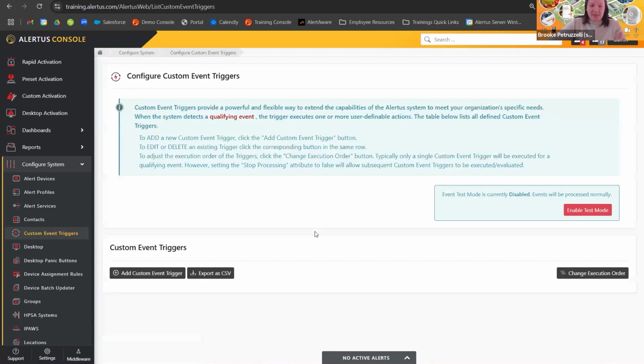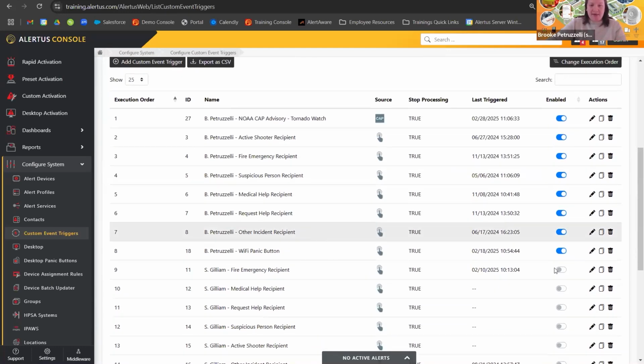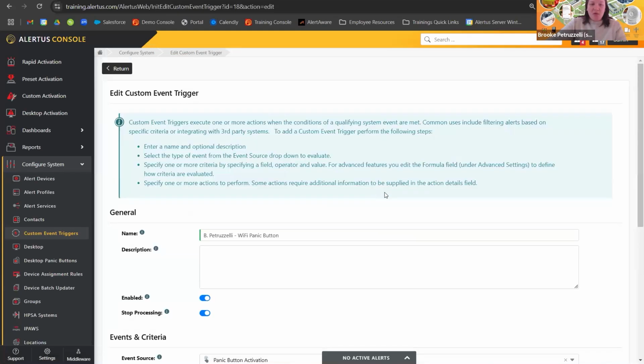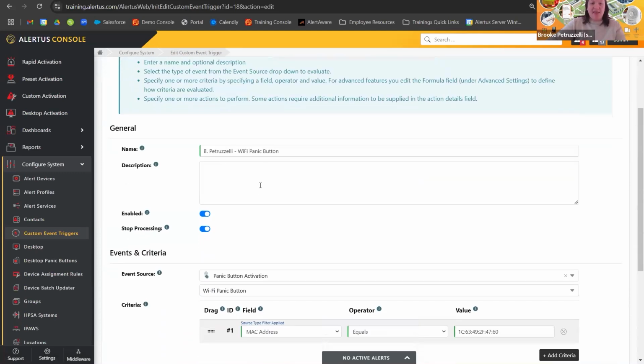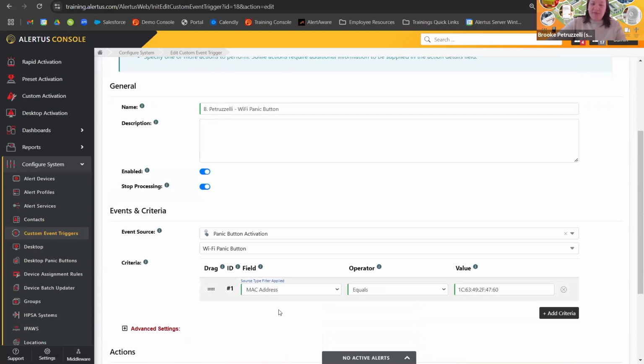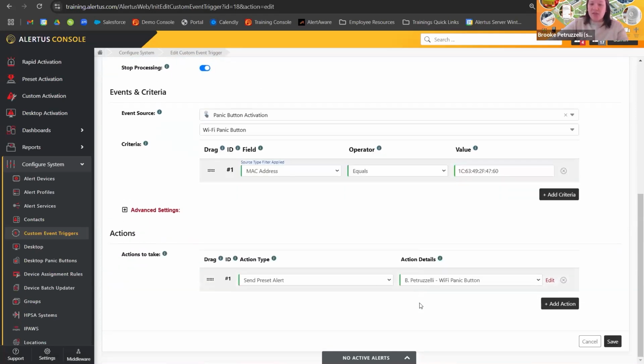So now if we take a look into the examples, into that Wi-Fi panic button example here, we will see that I have given it a name. I have enabled it, so it will work. I will say that once this is true and it has executed its actions, it will stop processing. And then my criteria is specific just to my individual Wi-Fi panic button. So this is the MAC address that lives on the back of my Wi-Fi panic button. So if this button is pressed, then it will send out this specific preset alert.